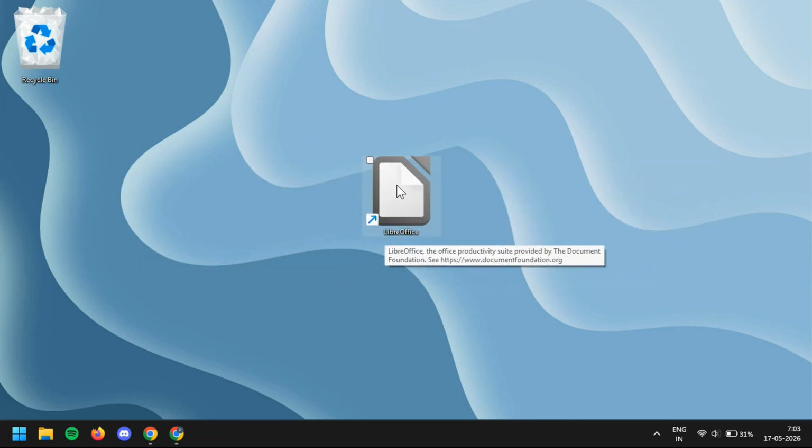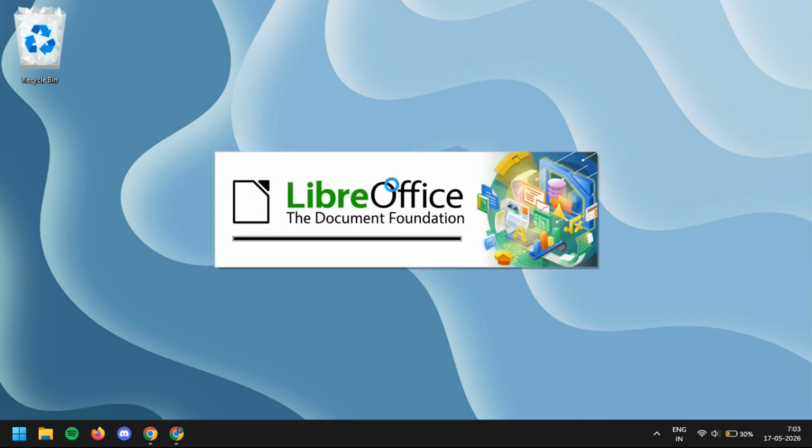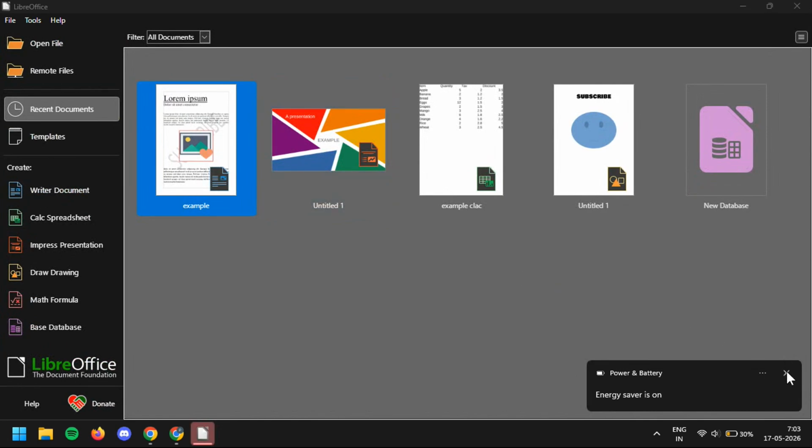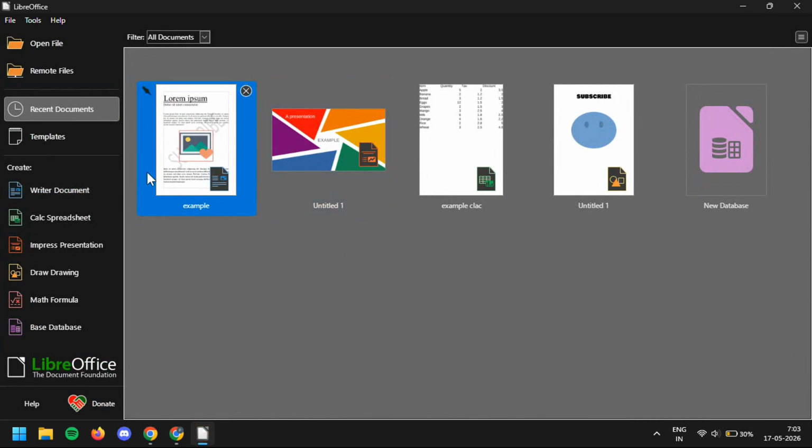Let's jump in. First, open LibreOffice on your computer. If you already have your formula open in LibreOffice Math, you can use that file. If not, go to the left side under Create and click Math Formula to start a new one.